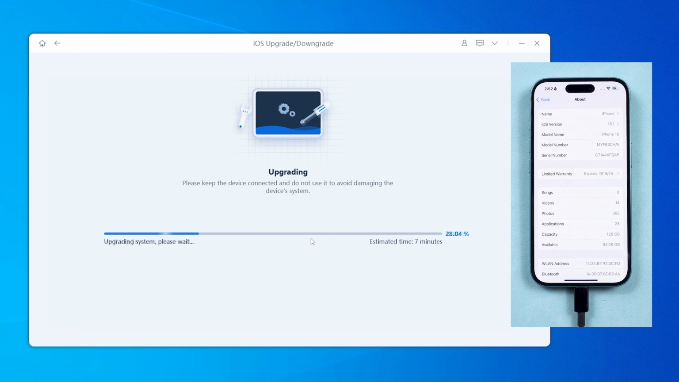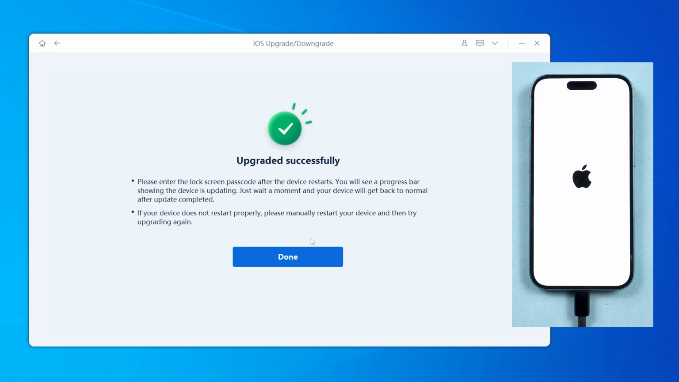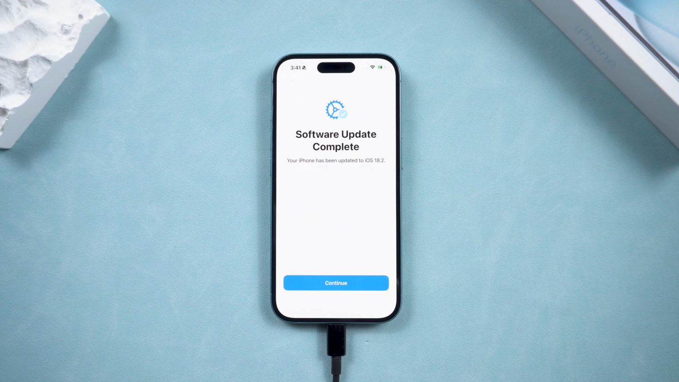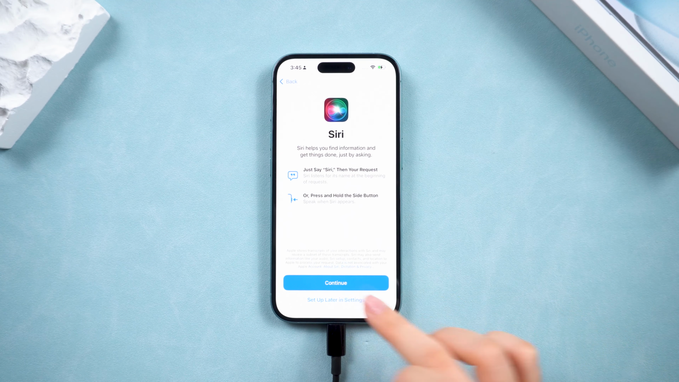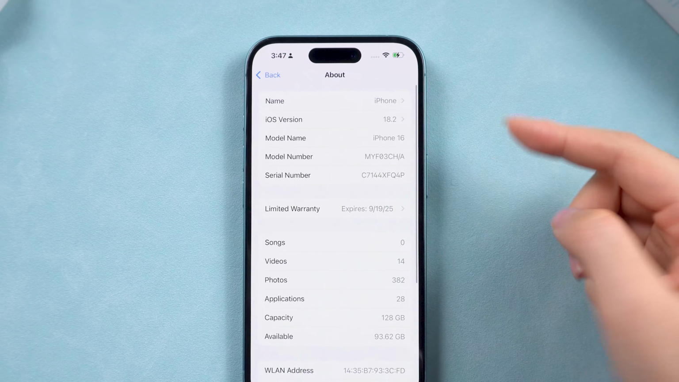After this, update your iPhone within minutes. No more waiting, no more getting stuck. You can get iOS 18.2 on your phone right away. Just go through the update setup. Then you can enjoy all the new features.